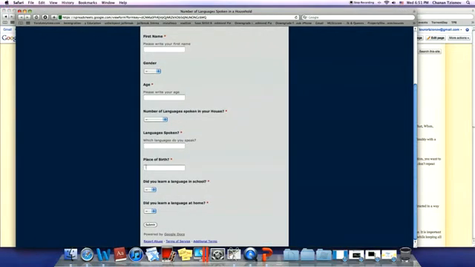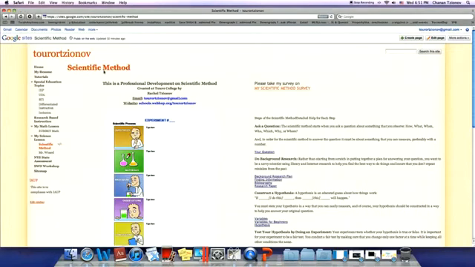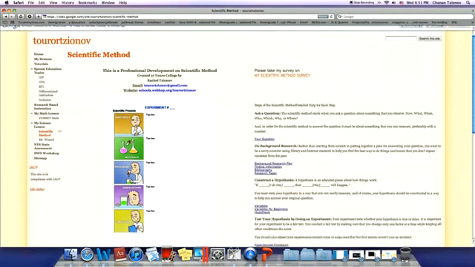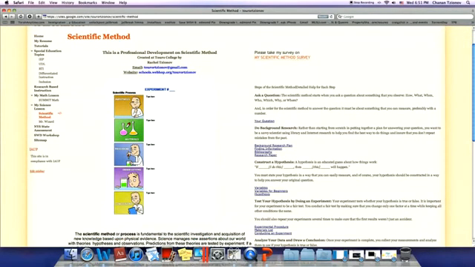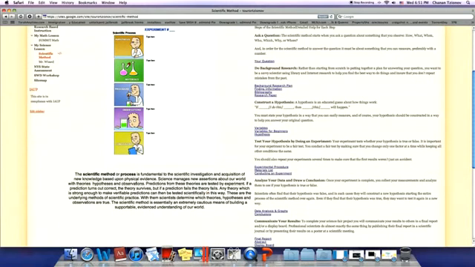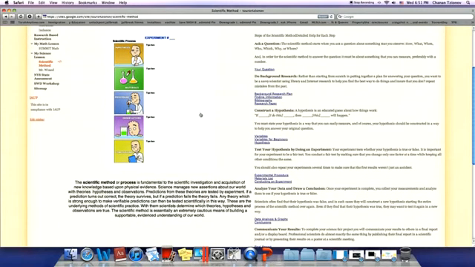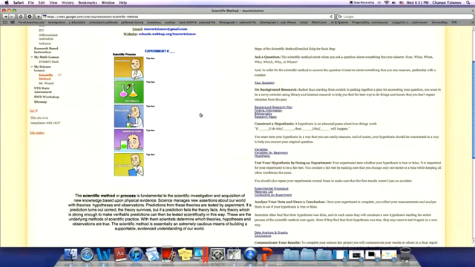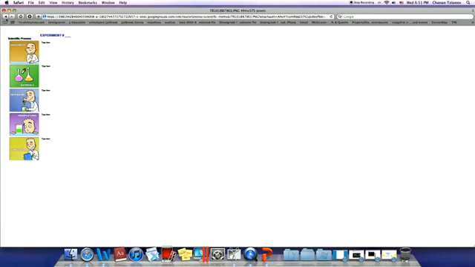This is excellent for children to do as well. This is the process of the scientific method, the different steps that the child would have to take. And this is more information about the scientific method, which you are able to read if you would like.